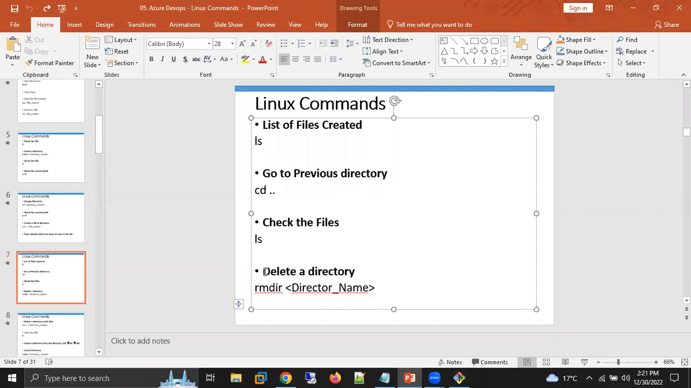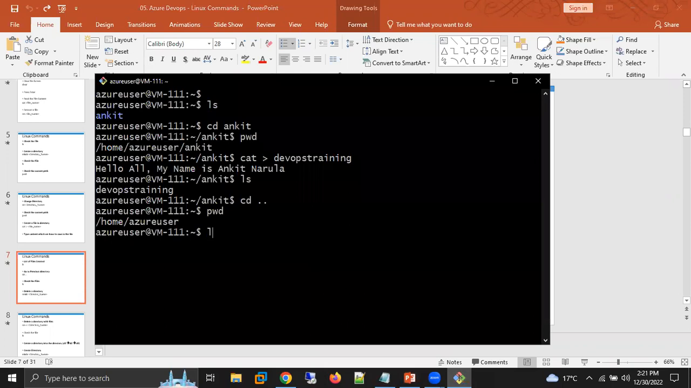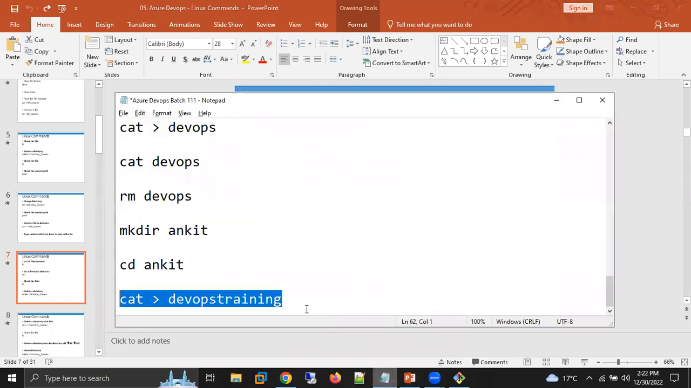Next thing is, I'm going to delete a directory. The folder which I have created, Ankit folder, I need to delete that folder. How can I delete it? RMDIR, remove directory.